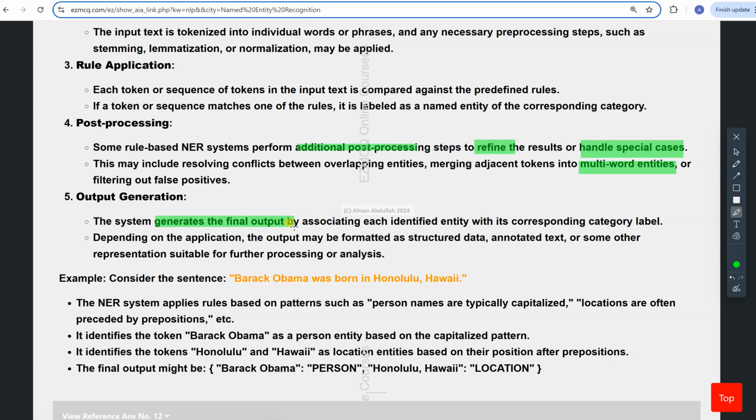It generates the final output, associating with each entity the category label. And of course, this is the example we had. Person's names are typically capitalized, and we have this token as a person entity, and then we have the location entity, and then we have the final output. So it looks like this. All right, so we see that of course we can keep the stop words or we can remove them.